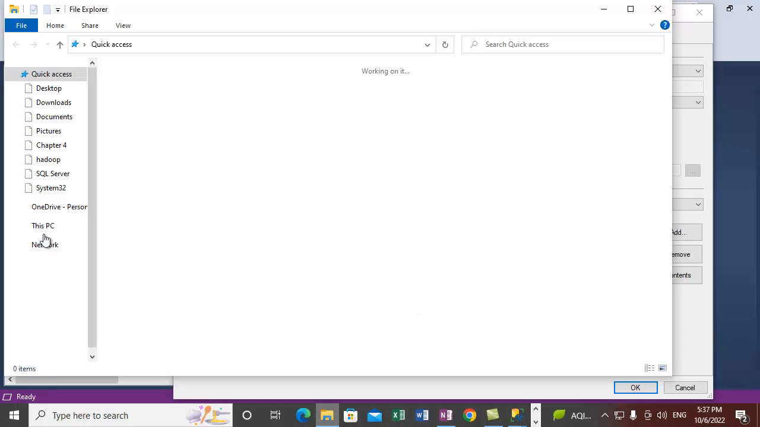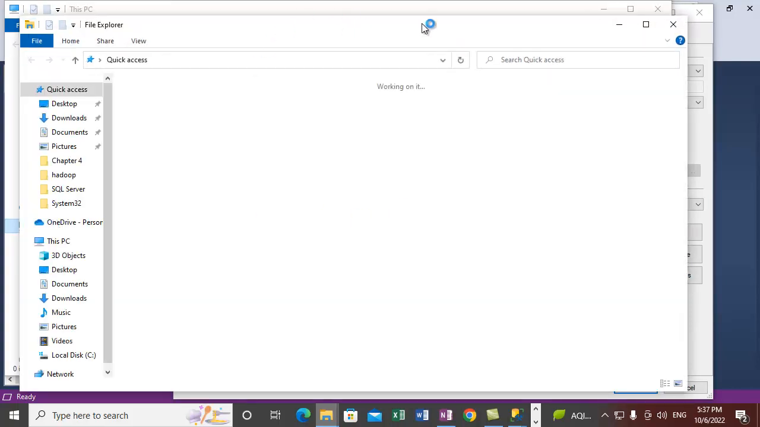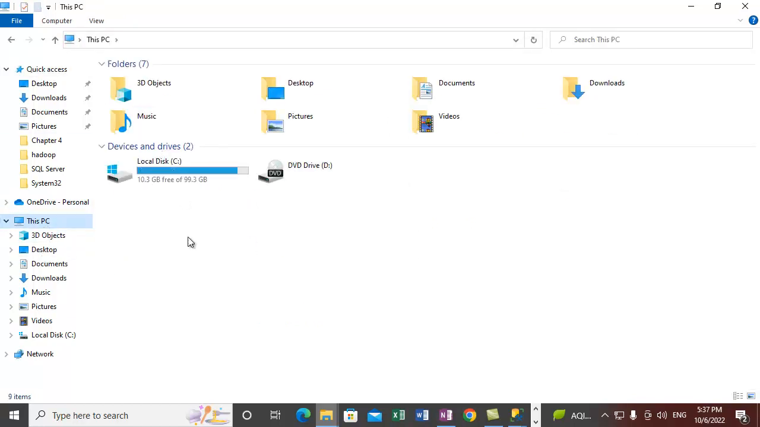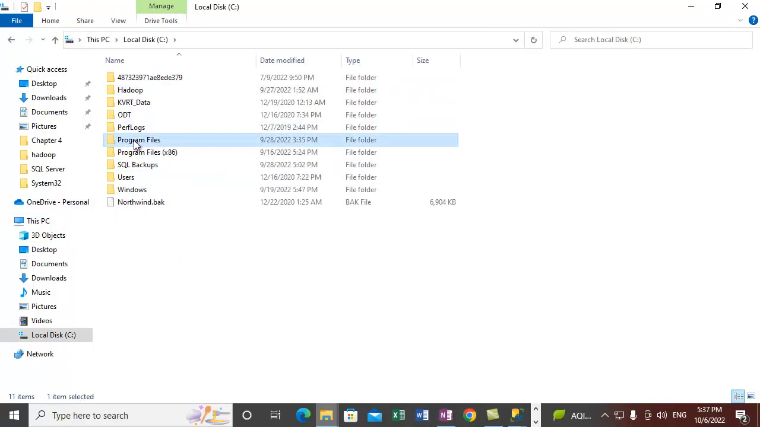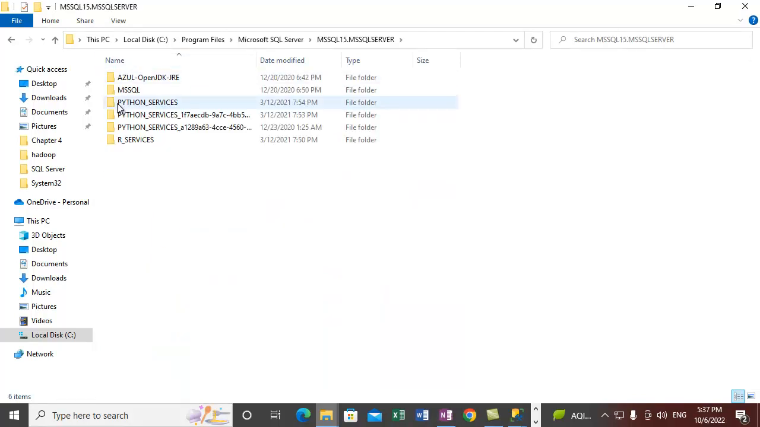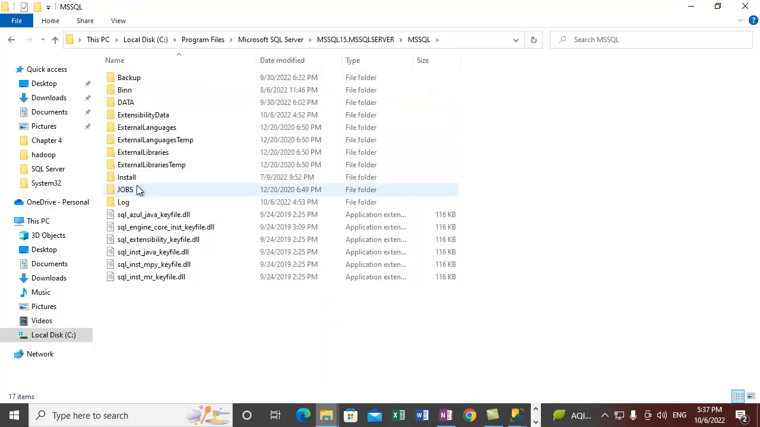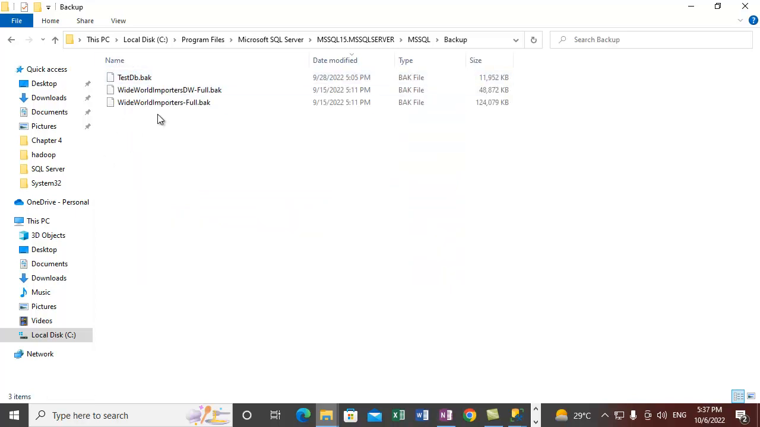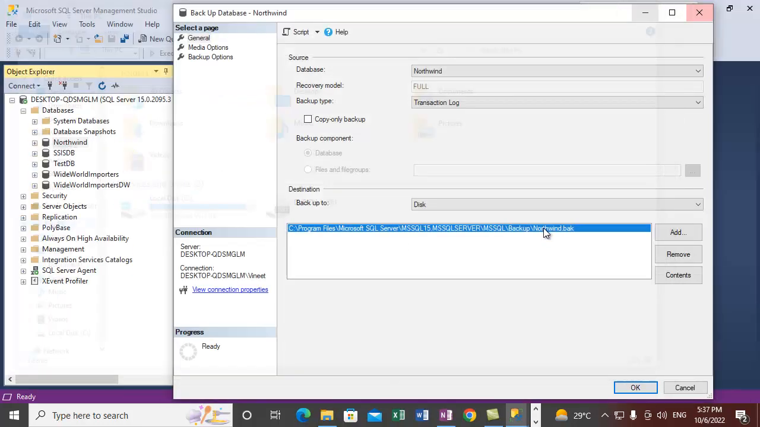So let's quickly go to that location. Go to This PC, C drive, Program Files, Microsoft SQL Server, your instance, MSSQL, and that Backup folder is there. Here we do not have any Northwind database backup. So we are starting from scratch and there are no backups.